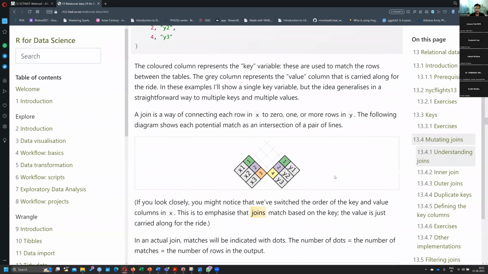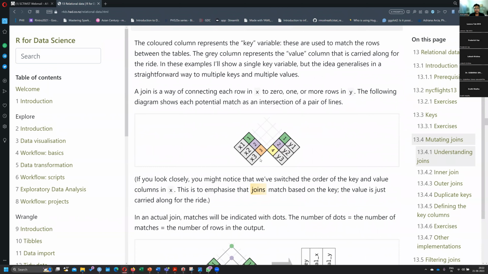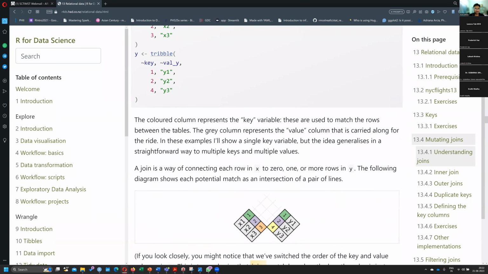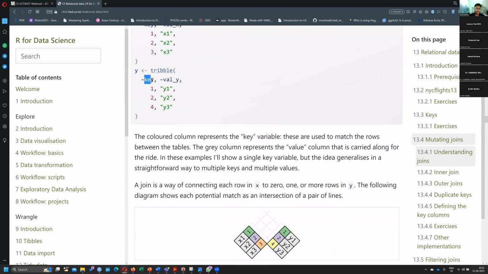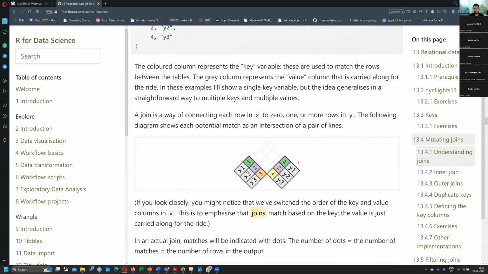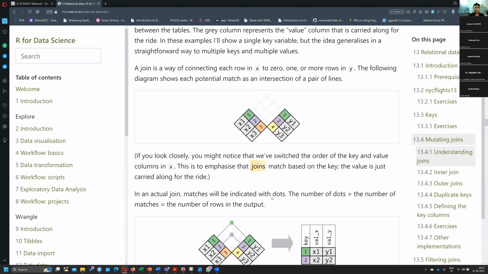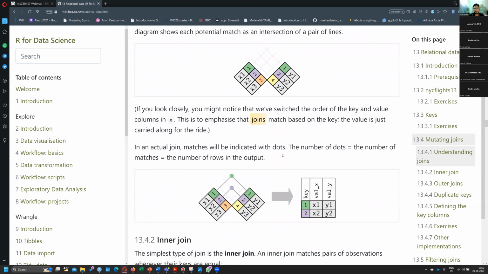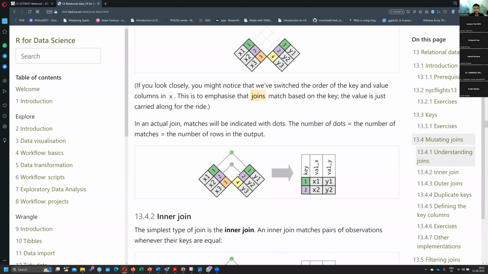So when you say join, you want it to join by whatever is common, by key. Here key is common, right? We want to join it by key. Now the question is, if you're saying inner join, what will happen is it will only join those things that are matching.